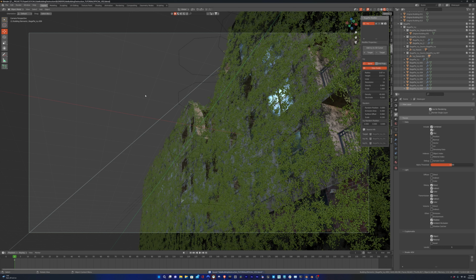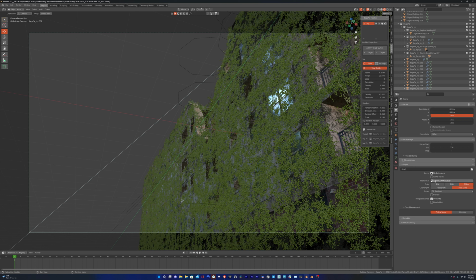This is all probably overkill because I really think that once I drop it in, I'm really just going to need the combined, but let's just do it anyway. So with that all set, I'm just going to go over here to our render settings, make sure we're on OpenEXR MultiLayer, RGB alpha, full float 32-bit, and this is looking good.